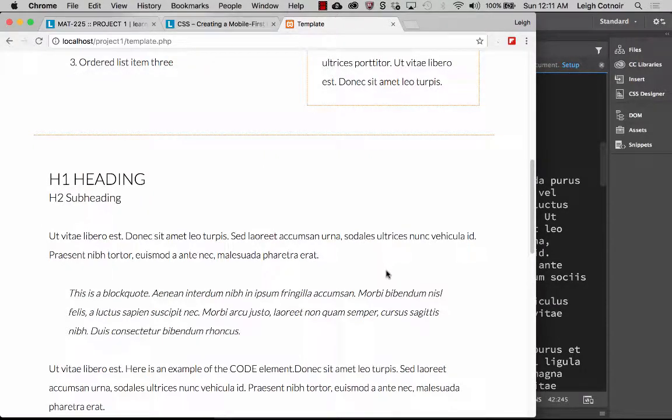Okay, so in the next video, I'm going to go ahead and show you how to start styling the footer so that we can wrap this initial template part up.